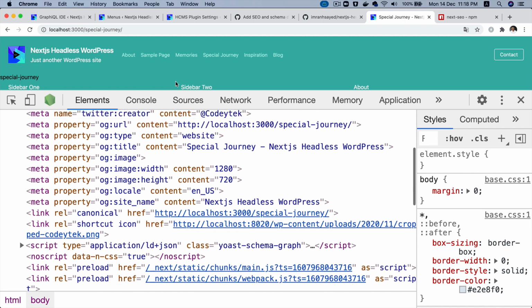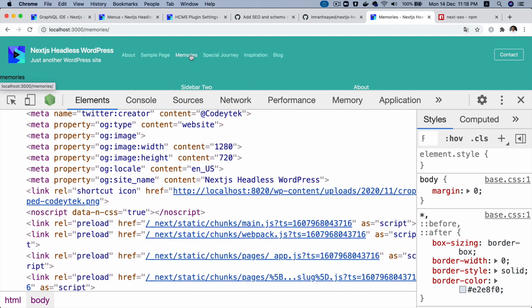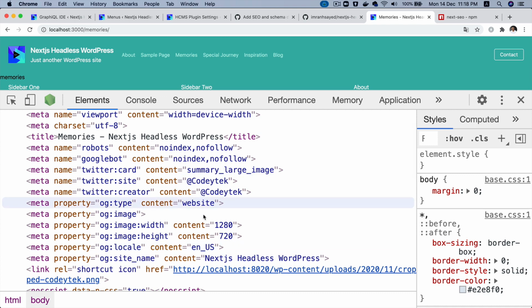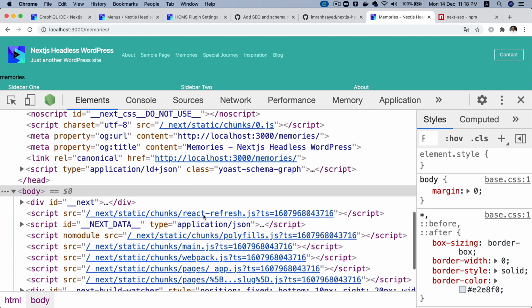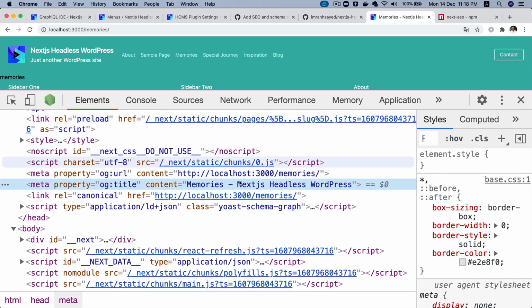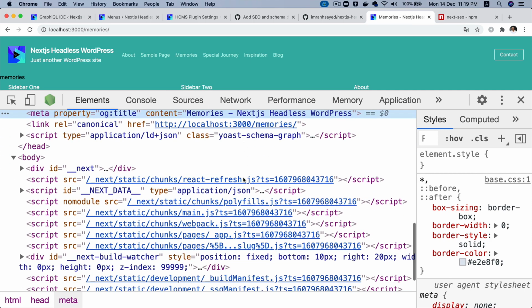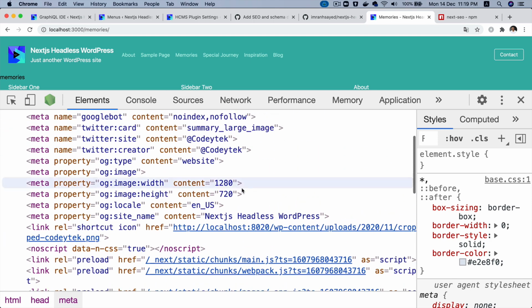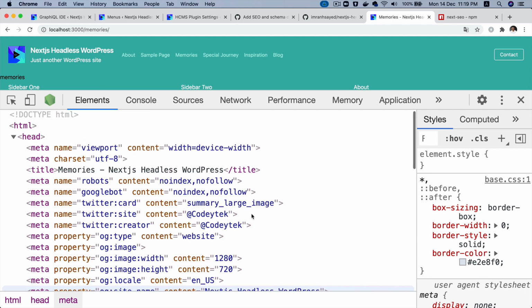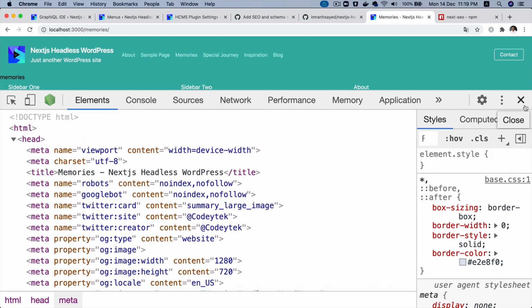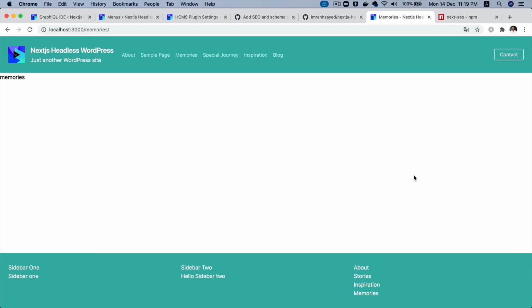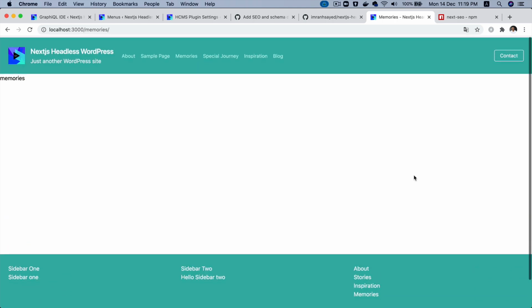And if you go to any other page, let's say I go to memories, you'll notice that that's dynamically changed. So now if you check, the title becomes memories, and then whatever the other title is, and then you've got canonical, that's changed now. OG URL is changed. Yeah, so the data is changing based on the page, and this is all going to be server-side rendered, so the data will already be available for Google for the SEO purposes. Okay, great, awesome.